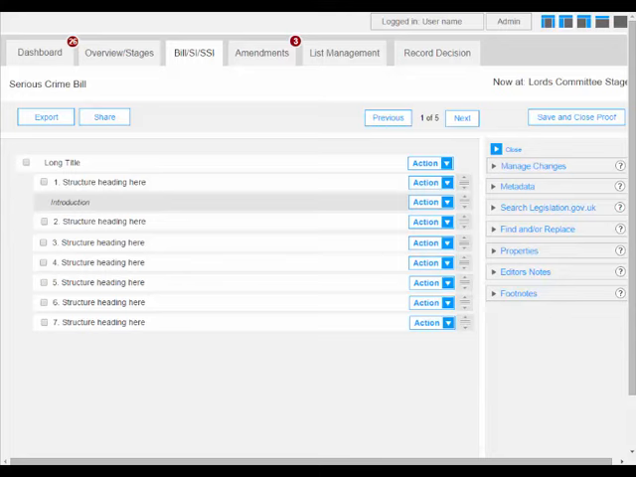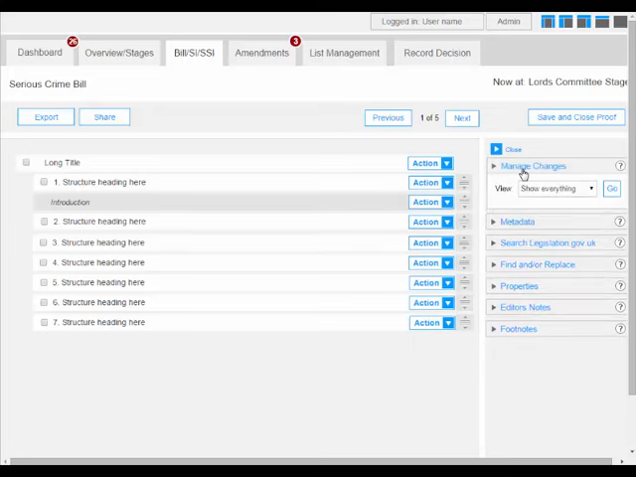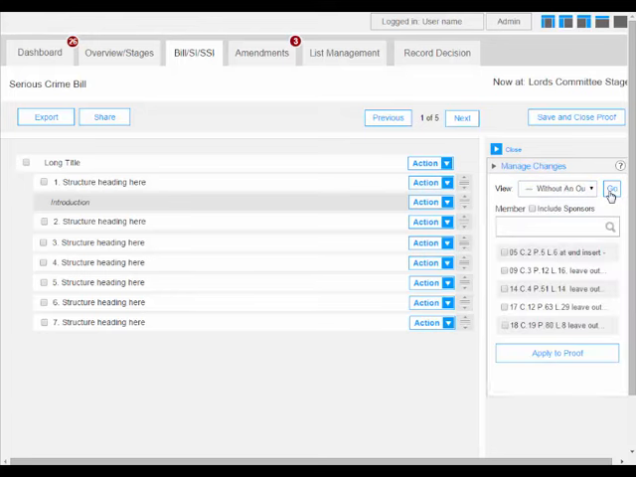In this next scenario, the user would like to see what effect other amendments would have on the bill before they have been voted on. To do this, they would open up the Manage Changes option in the right-hand menu. They would select amendments without an outcome and click Go.